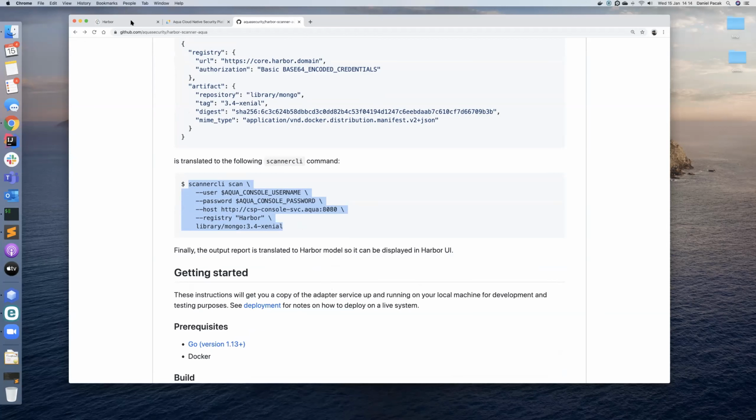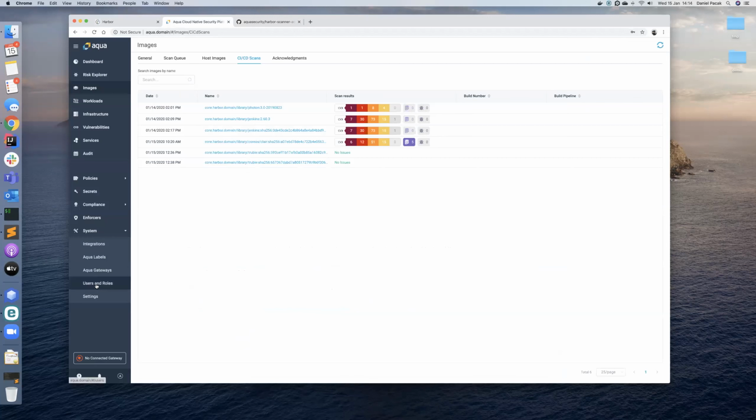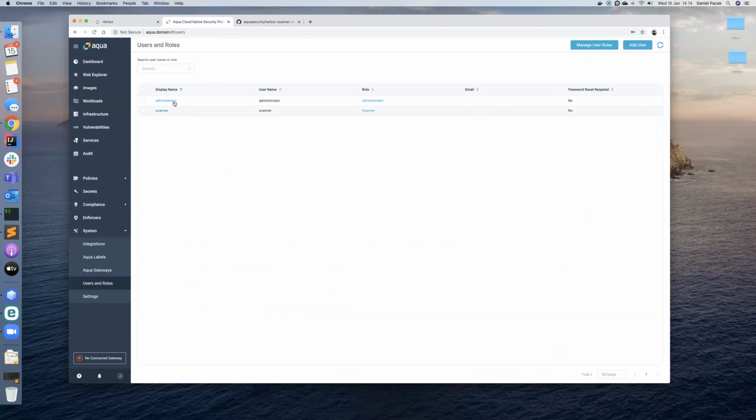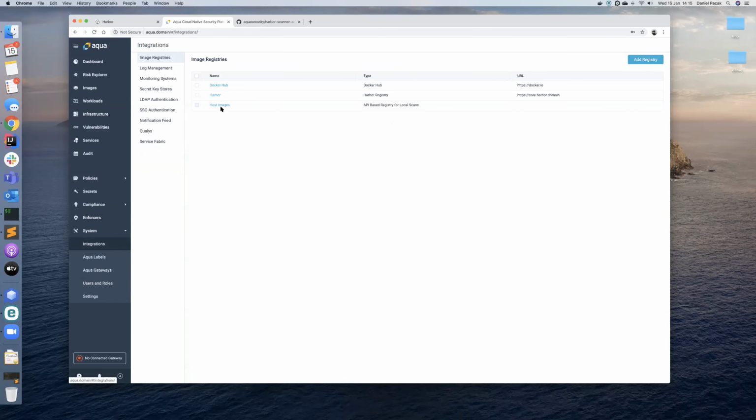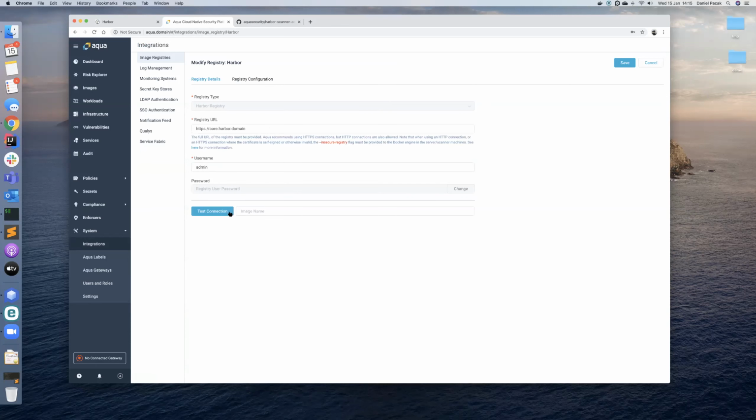Right, so I think when it comes to the installation and setup, that's it. The most important thing is to have the dedicated user for scanning. And as you can see, I have already created the scanner user, and it needs a role. He's granted the scanner role. And another thing, in order to enable the scanning and pluggable scanners experience, is the integration with Harbor. So we also have the Harbor registry integrated and configured here.